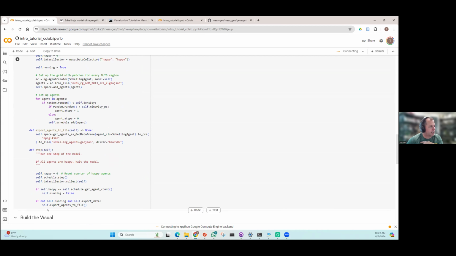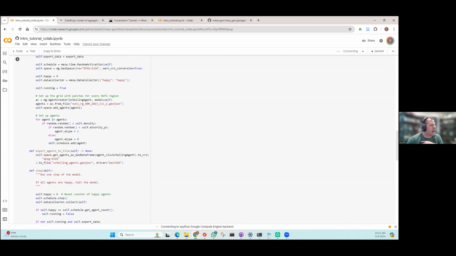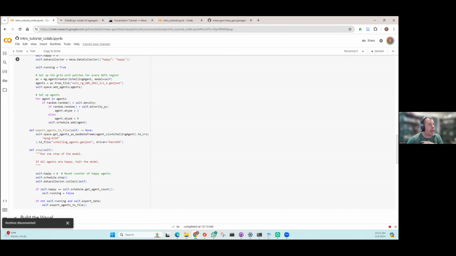And then if you want to, you can export the data. We'll mess with that later. And then each step, it counts the agents, or it determines how happy agents are as the main identifier.